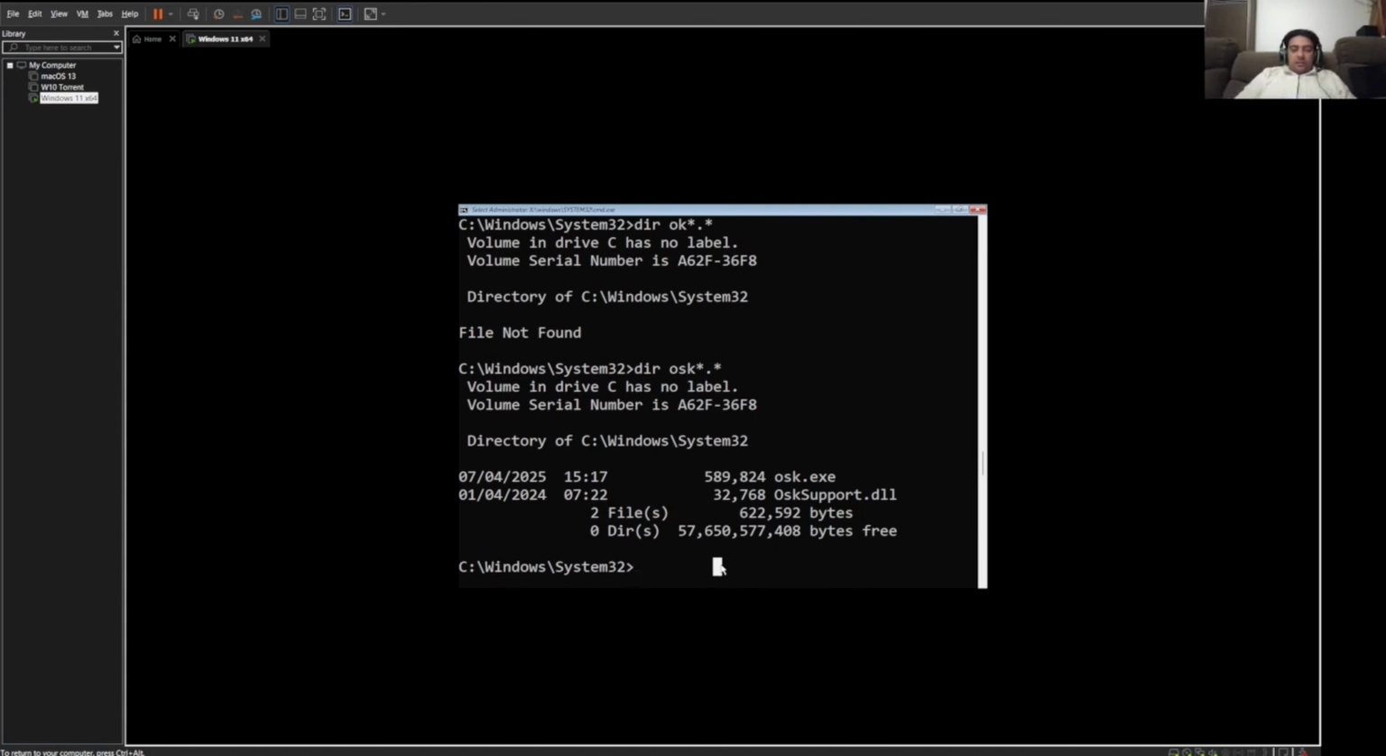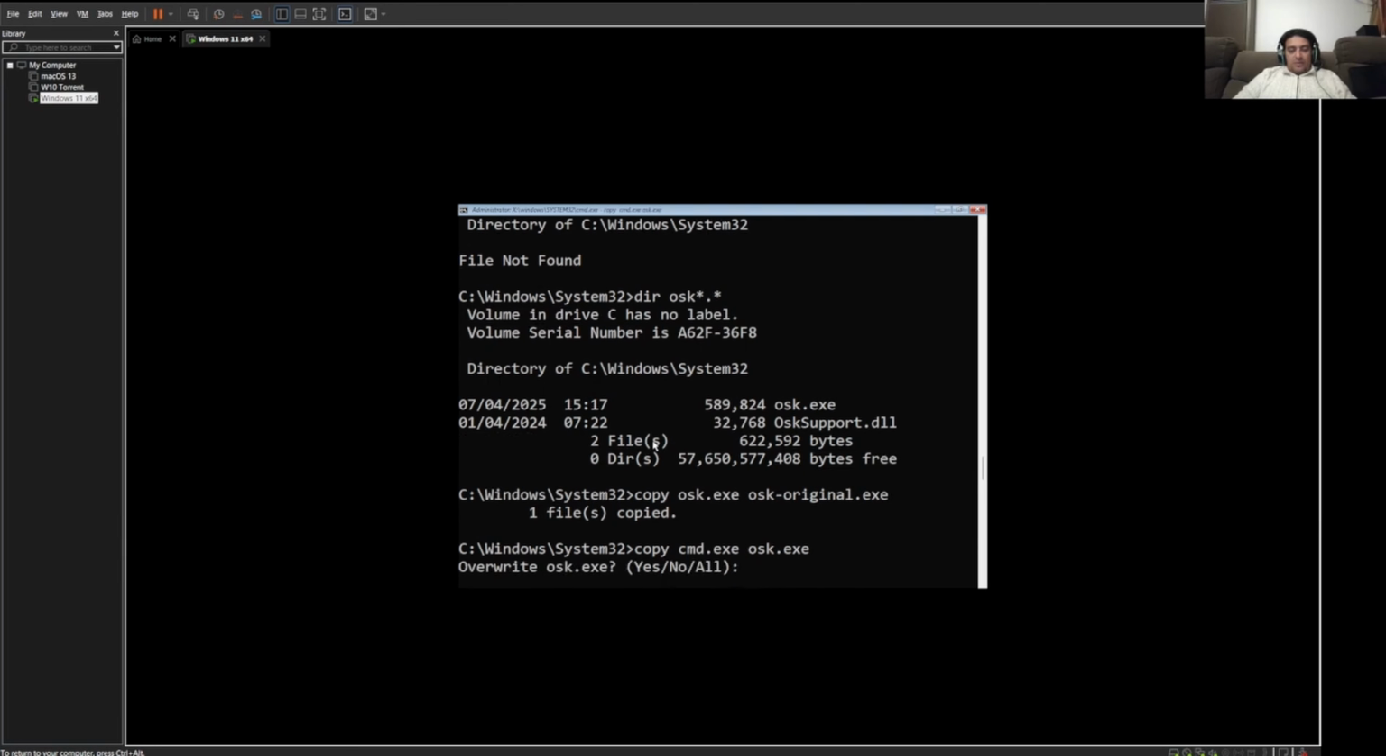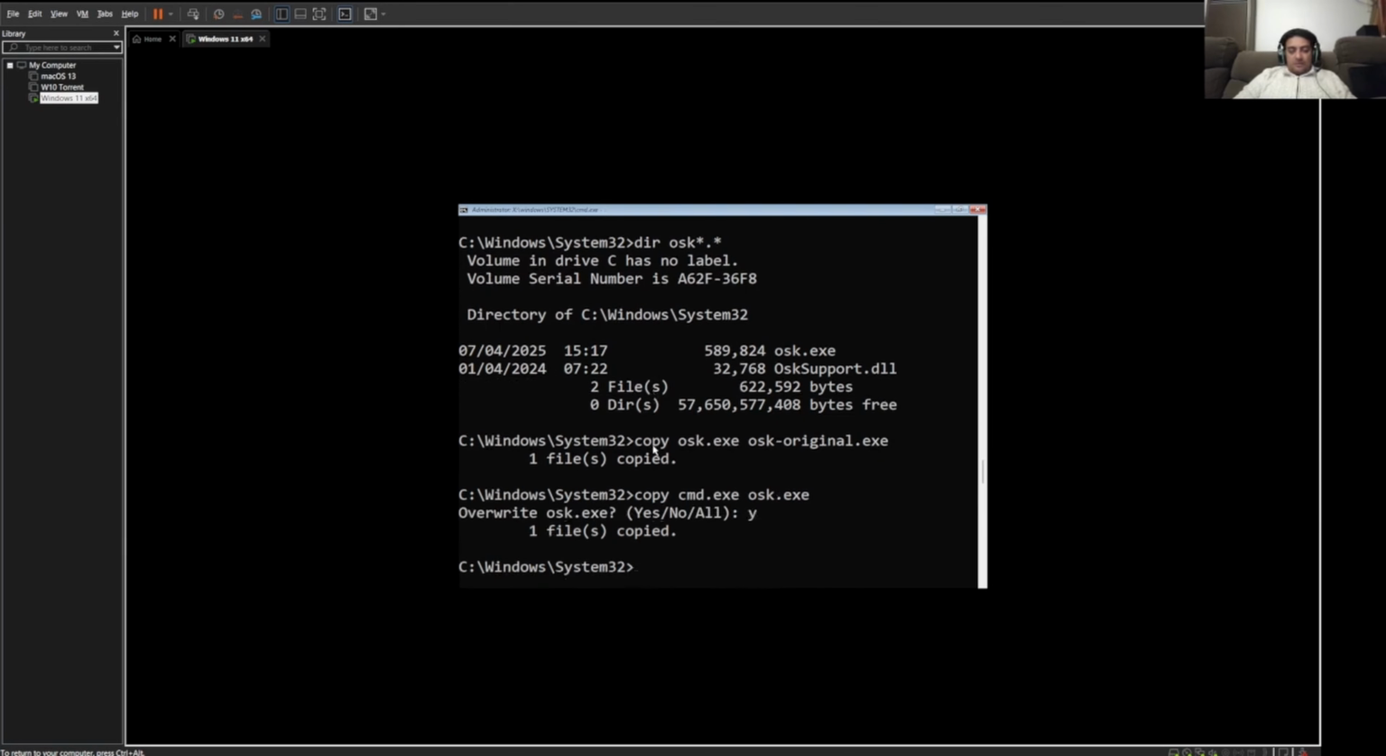First we need to make a copy of this file because we are going to change it. So we are going to copy osk.exe to osk-original.exe. Now we have a copy of it. Then we do a copy cmd.exe to osk.exe and say, do you want to overwrite it? And I say yes. Now osk.exe is the command prompt itself. Going to exit and then continue to load Windows.